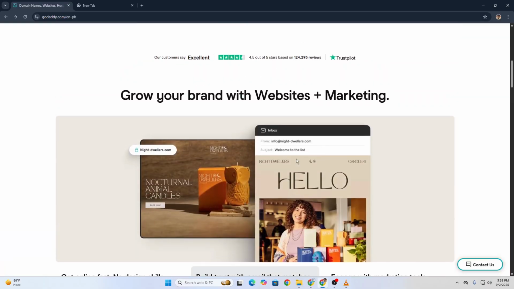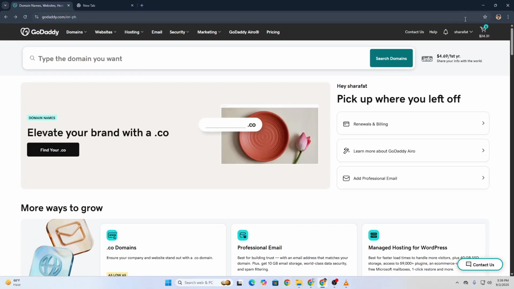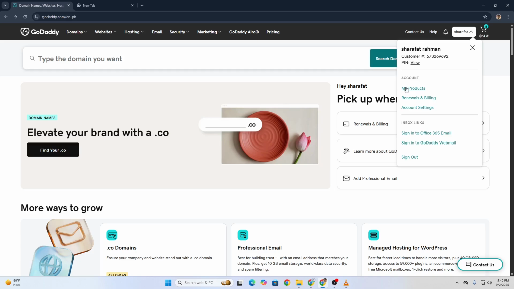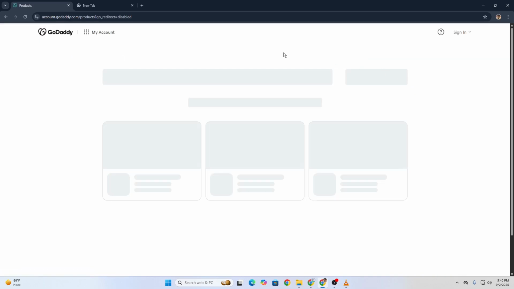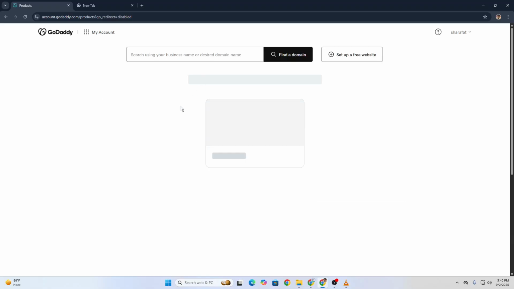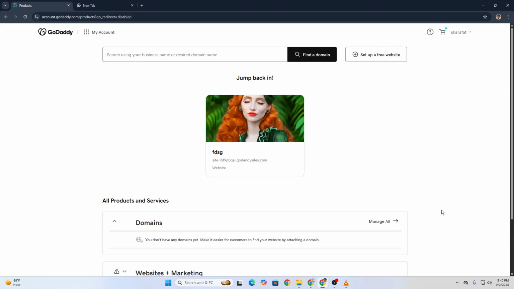Step 2. Go to your website. Once logged in, navigate to the My Products section. Here you'll see a list of all the websites and services associated with your account. Find the website you want to edit and click Edit Website.